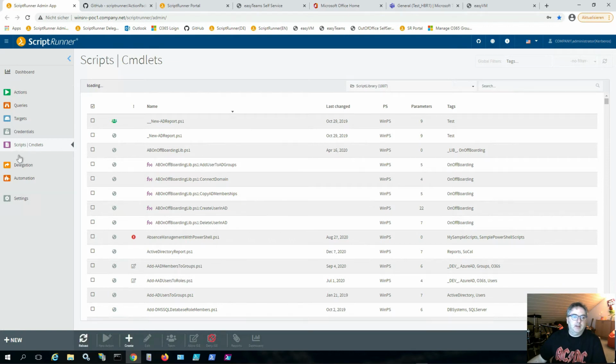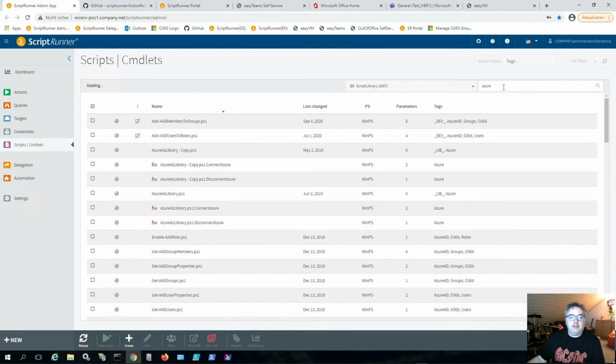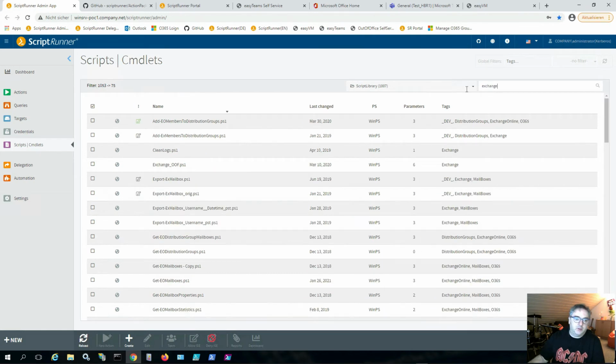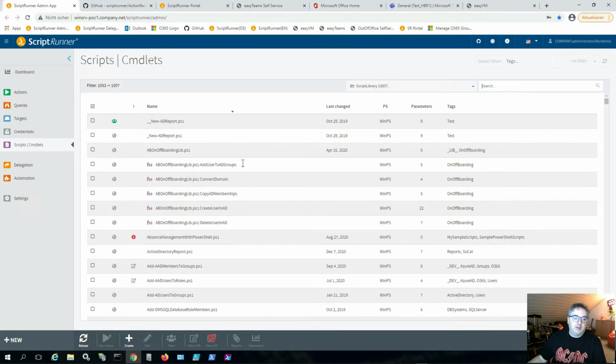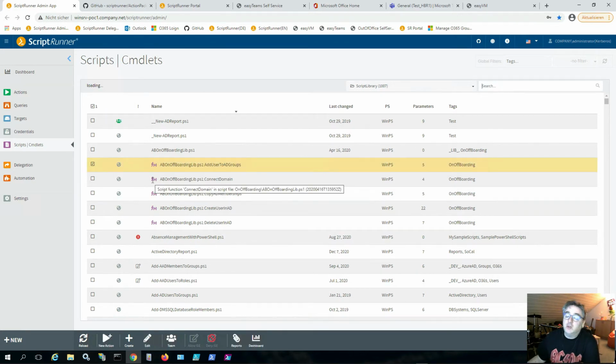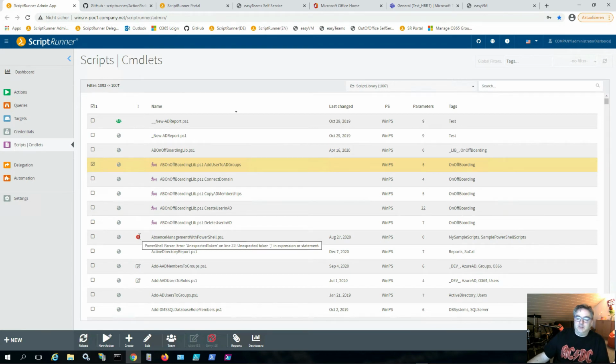So here I'm in our admin app, and here I have access to all the scripts, and I can use tagging to find only my scripts for Azure, for example, or only my scripts for Exchange. This filter really helps, especially if you have a bigger number of scripts and other objects later on. We also detect if a script contains functions, which means later on you could decide if you maybe only want to work with and delegate a particular function of a script or the full script. We also detect if there are errors in the script, like in this case.